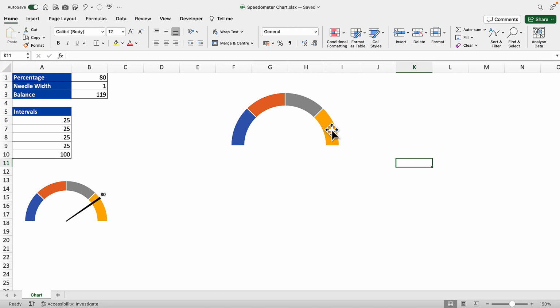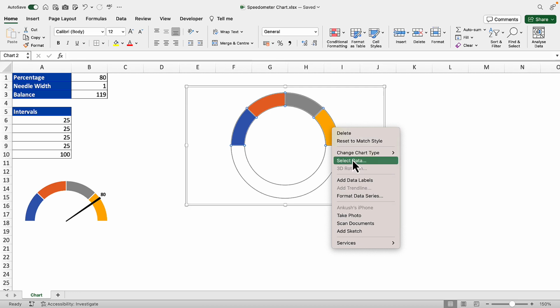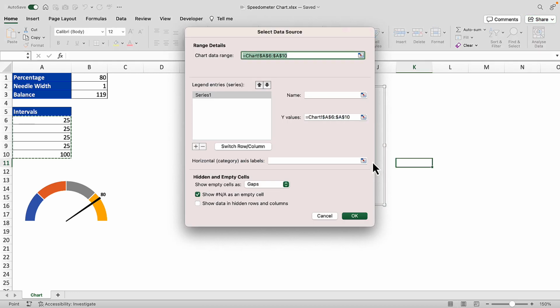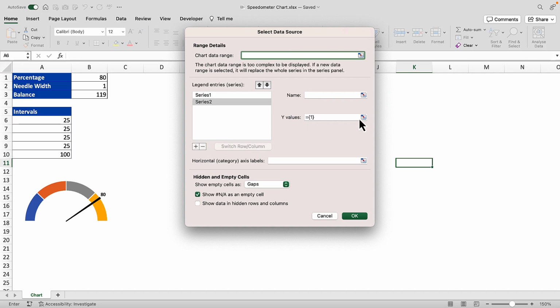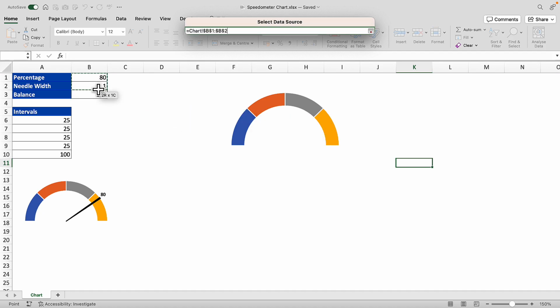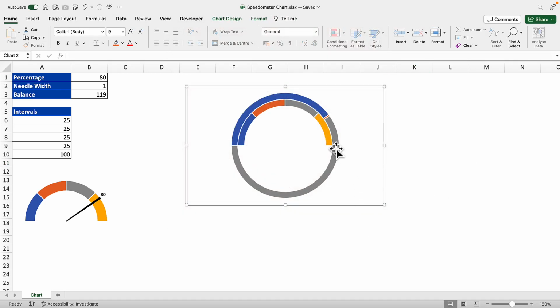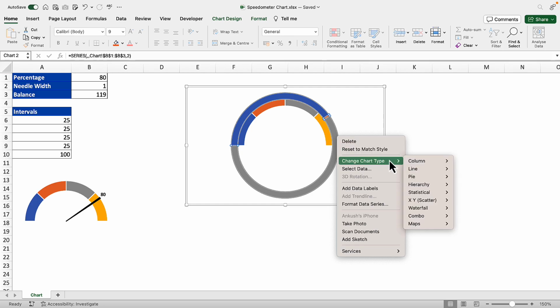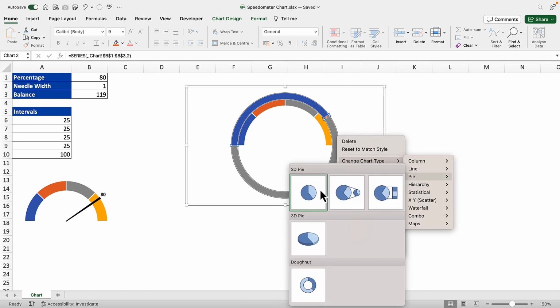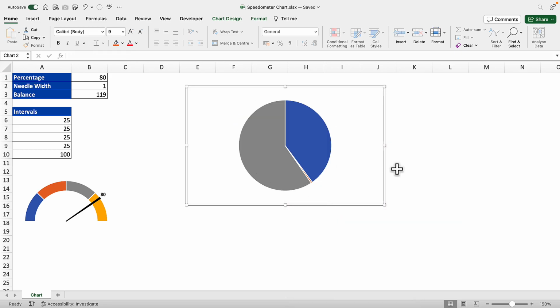To add another chart for the needle, right click on the chart. From the options menu, click on Select Data. Click on the plus sign and add the Y values. Press OK and you get the additional chart, just like on the Windows machine. Now to change it into a pie chart, right click on this new chart. From the options menu, click on Change Chart Type and select the pie chart option. So these were the differences in steps on a Mac machine. The rest of the steps are common on both Windows and Mac.